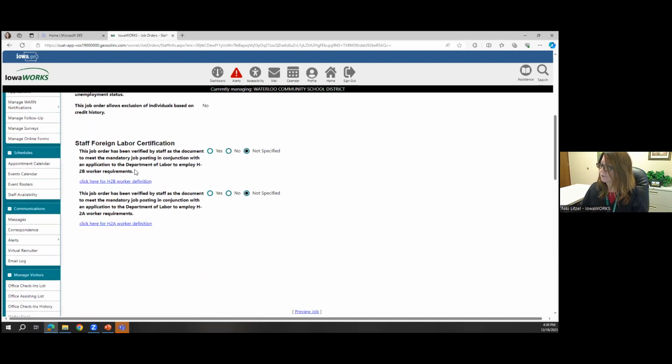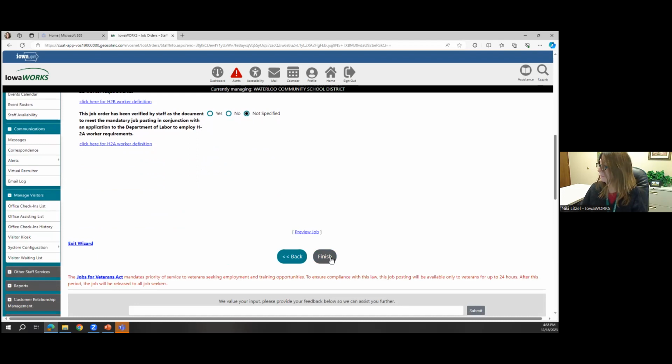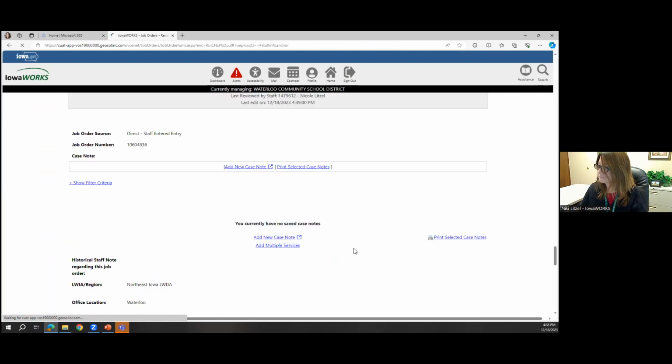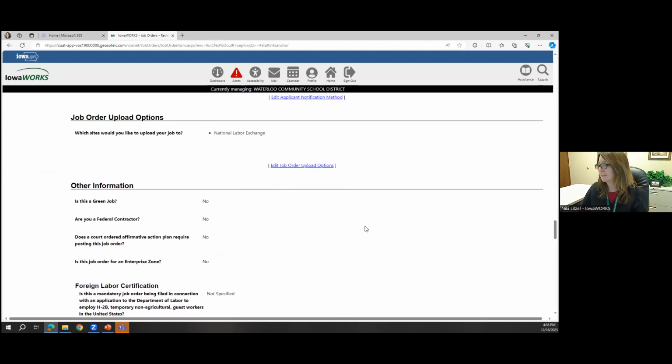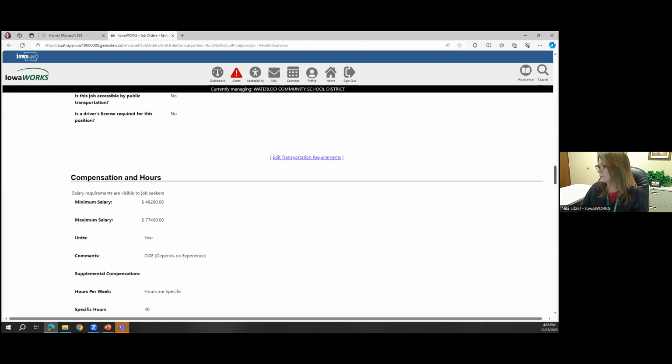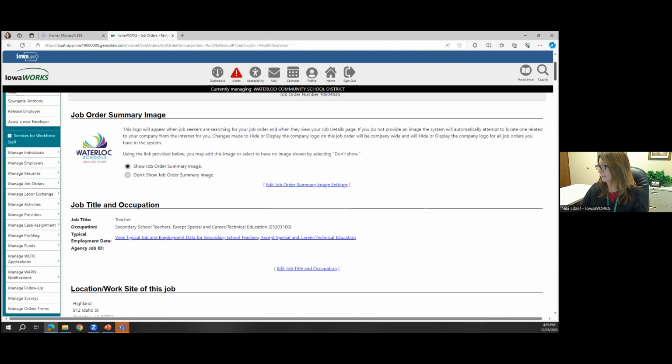There's some other questions again about the foreign labor certification, which may not apply. This is again for other employers that it actually applies to. And then we're going to go ahead and hit finish. And then this is, if you need to go back and make any edits, the nice thing with the job posting is it's got different sections that you can click on and edit.